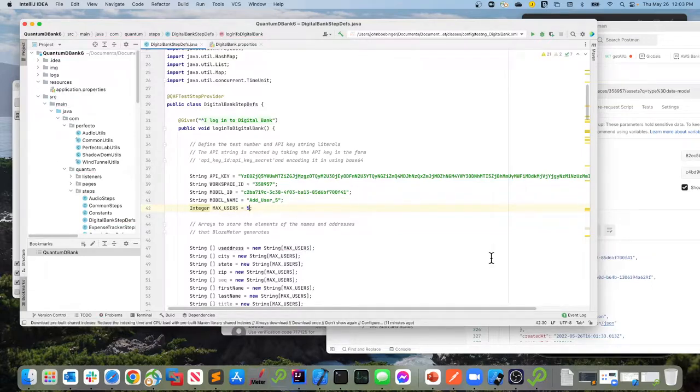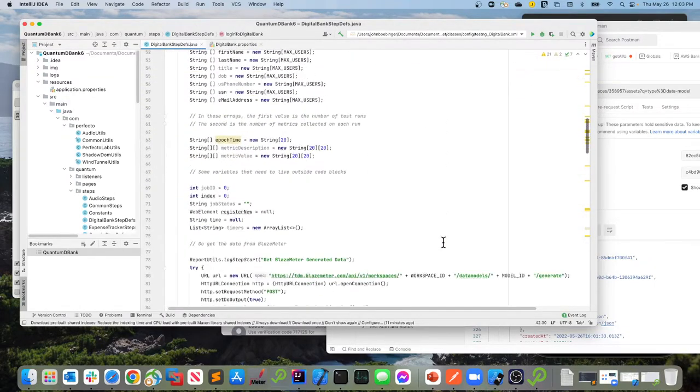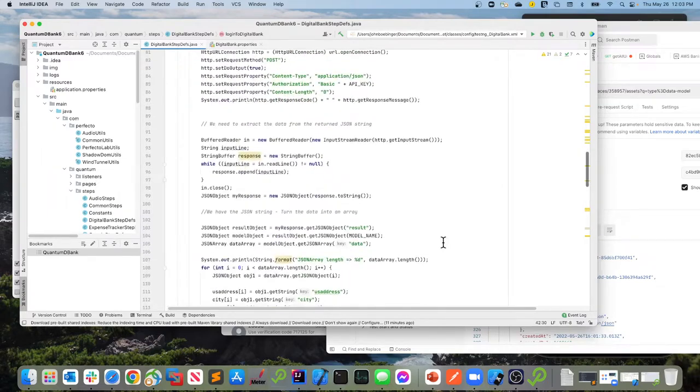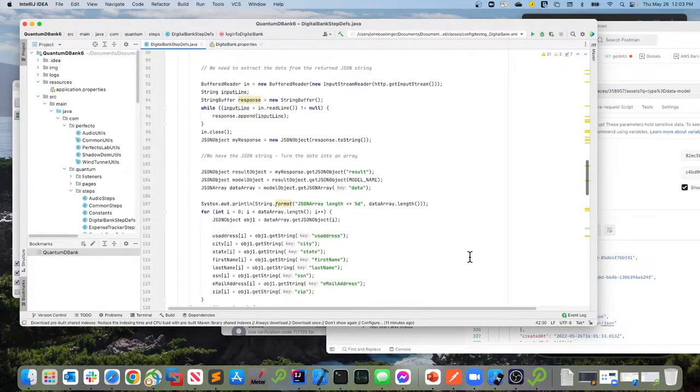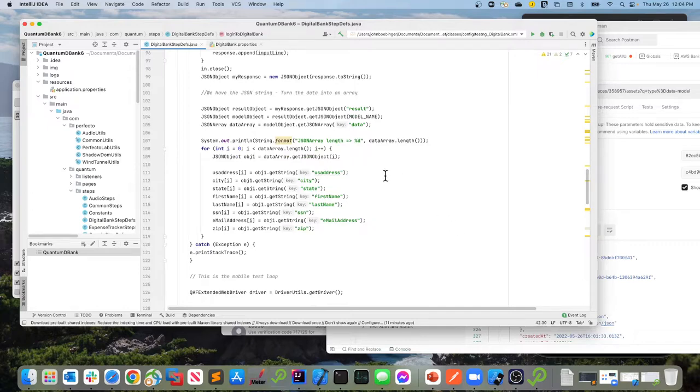So now what we've done is we have in BlazeMeter created the data model, and then we've gotten the name and the identification of that model and put it into the Java code for running the test. And when the test runs, it's going to pull that data from BlazeMeter. And here's a loop, and this loop will take each of those 5 entries and put it into these several arrays, one for address, one for city, one for state, et cetera, et cetera.